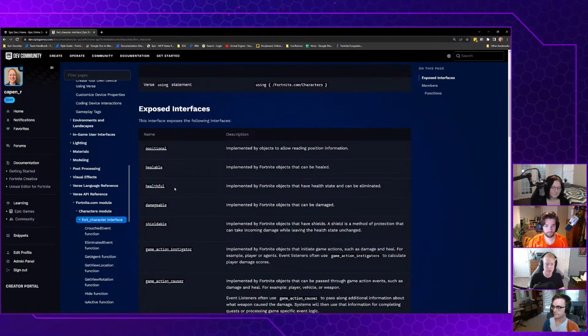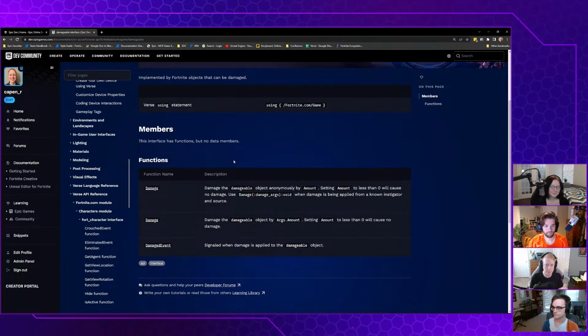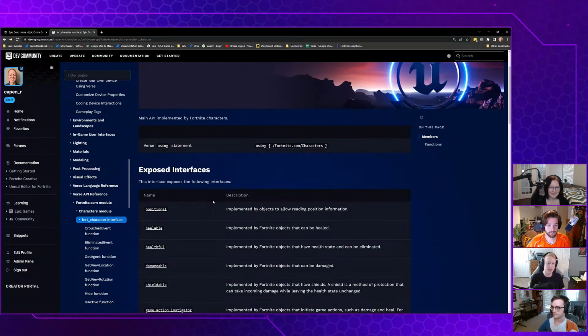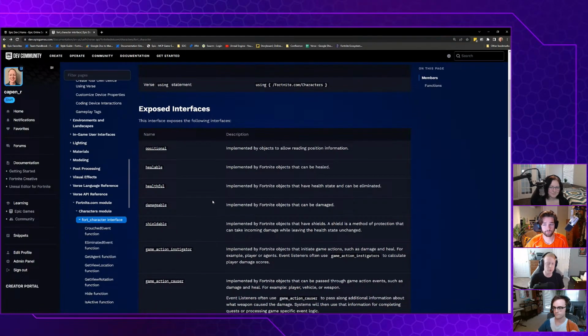In this example, that means a fort character exposes the damageable interface. I'll click into here and I'll see that the damageable interface has these functions, damage and damaged event. There's two different types of damage functions, but basically it means that you can call the damage function on a fort character, which will do exactly what it sounds like. It'll damage your character. And you also have the damaged event, which signals when that character is damaged. So you can basically listen to that event and then do something when you know that that character has been damaged. So really that's how you use it. It gives you this full list, and you can feel confident that when it has this list associated with it, your interface is going to be able to do these things.